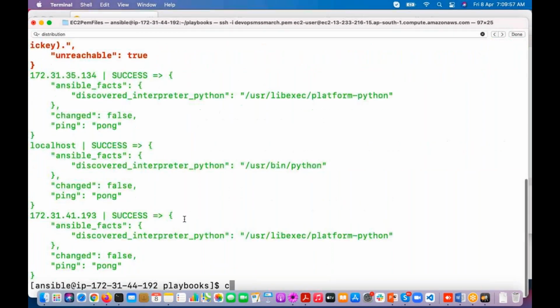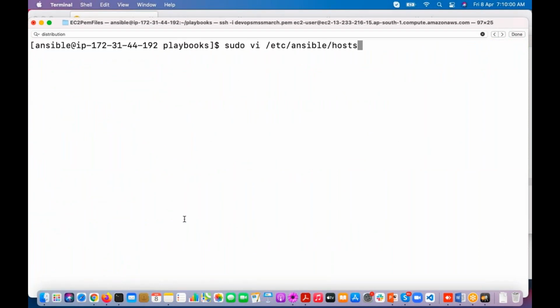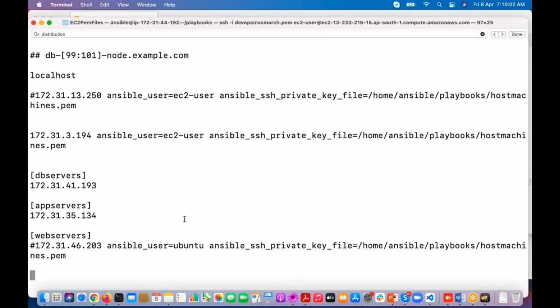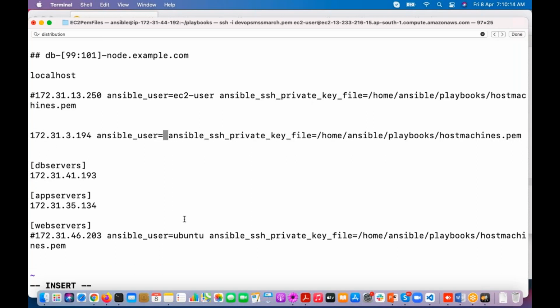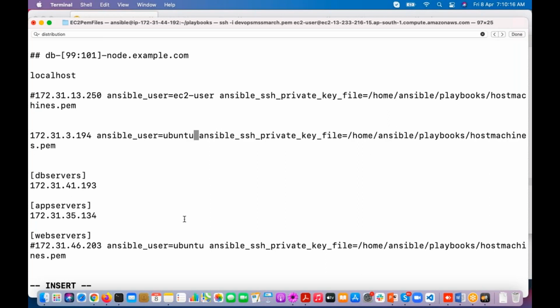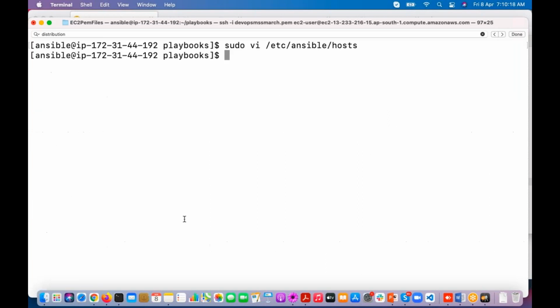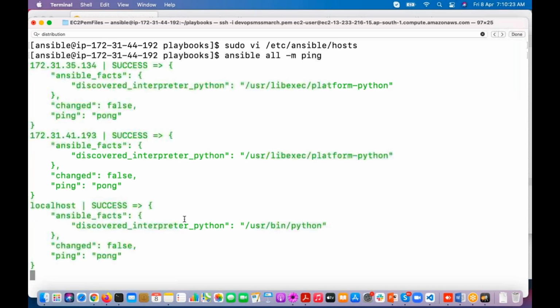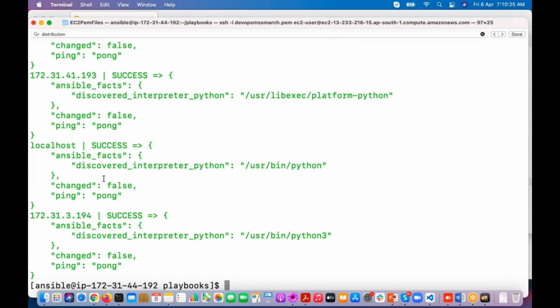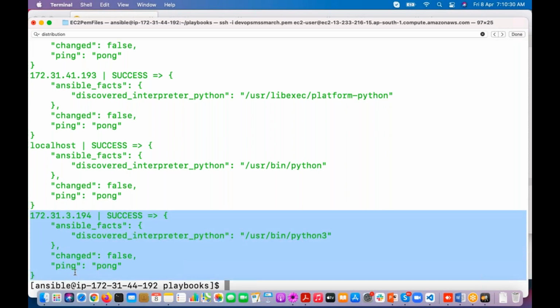Okay, so just check it. Still, I think we didn't update it properly. Oh, I have updated in the wrong place. Now you can run this one. See, observe that 194 server, right? This is the server which we created.